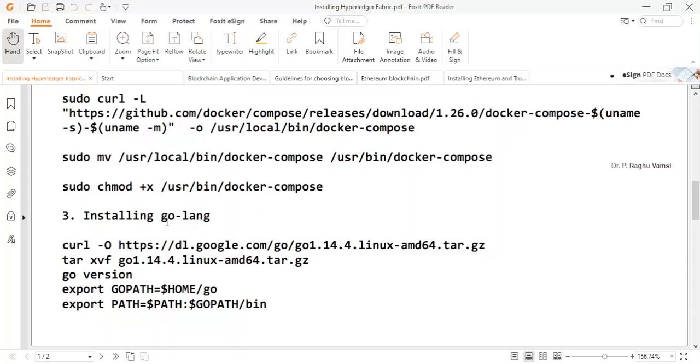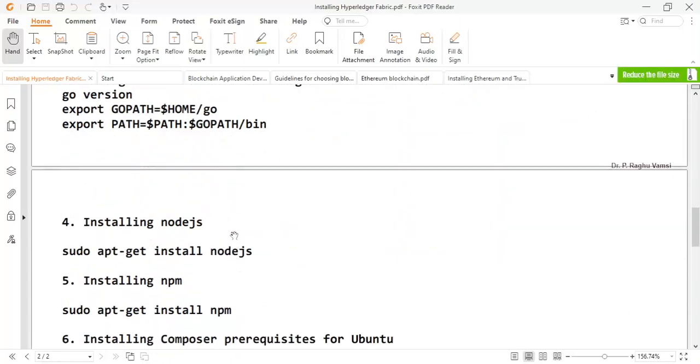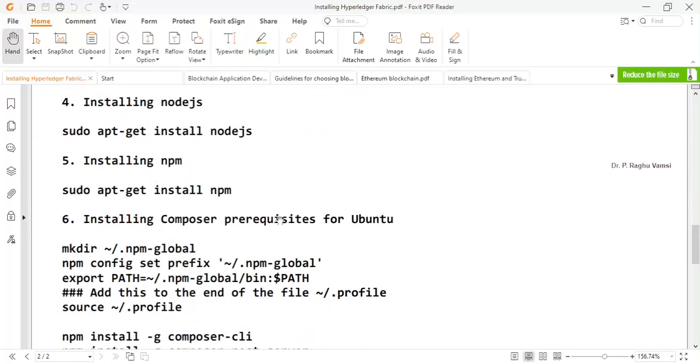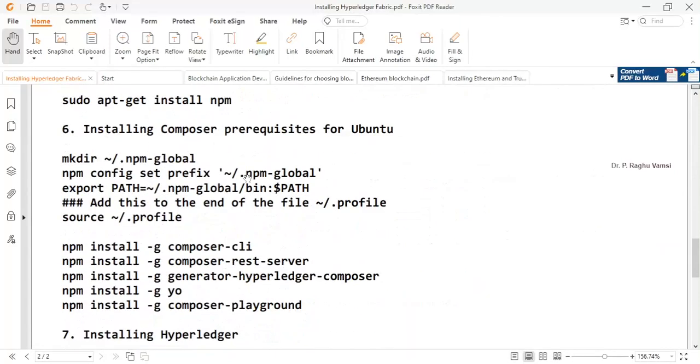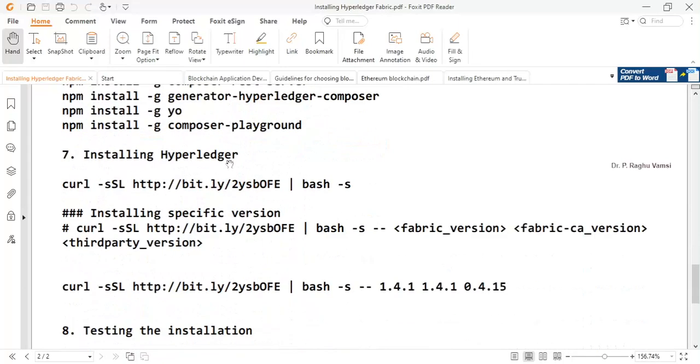So for Hyperledger Fabric, you are supposed to install Golang, then follow these series of steps. Then this is the path setting of Golang. Then installing Node.js, and here this is the Node.js installation. If you have already installed Node.js, it's well and good. But this Node.js, what you are installing, is for the current Docker user, whatever Docker user you are going to create. Then you simply follow the path setting and install Composer CLI and REST server, Hyperledger Composer.